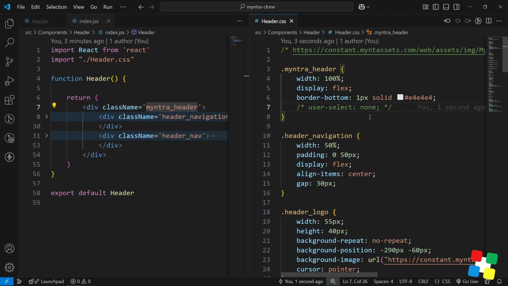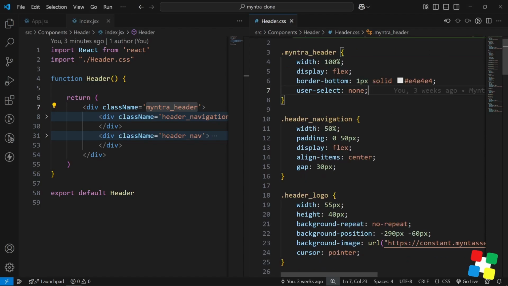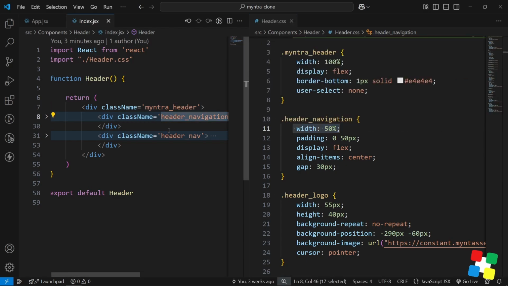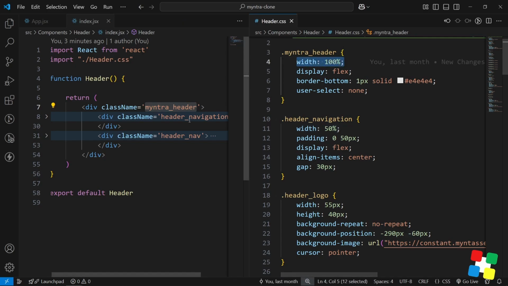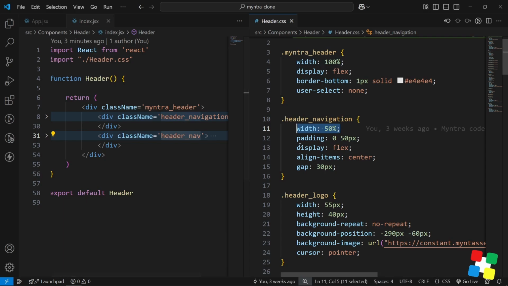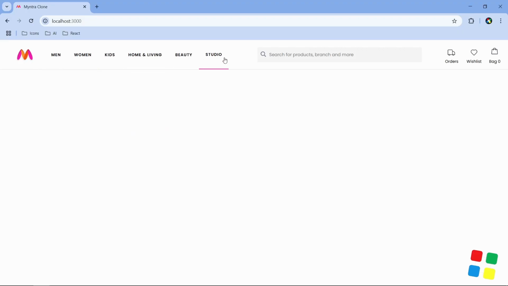Let's uncomment it. Then we have section 1, which is the header navigation, where I'm taking width as 50%. We have two divs inside this and the parent div has 100%, so we need to divide it 50-50. Padding from the top is 0, but from the left and right we are taking 50 pixels. Then we are using display flex because the icon and these categories need to be in a row, not in a column.